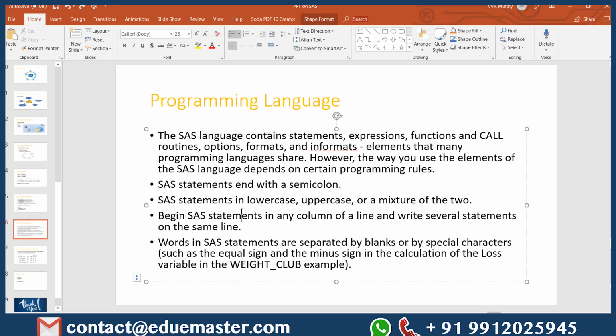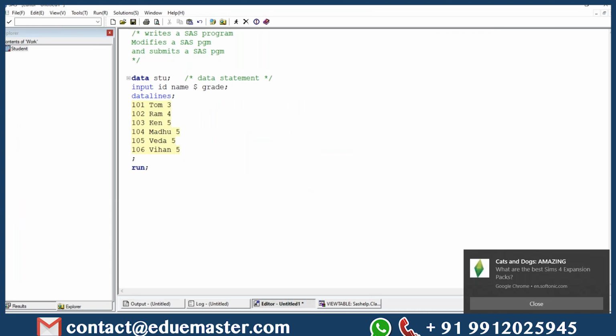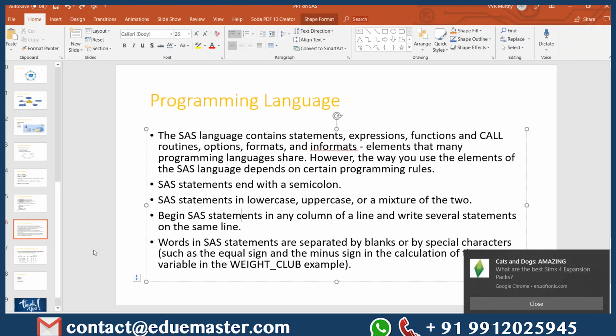Every statement ends with a semicolon, and I can write the code in different ways. I can write student like this, I can write everything in caps, or everything in small letters, or a mix. So programming in SAS is not case sensitive. But the data is case sensitive. When I say Tom, if I write T in small letters, the dataset may not be able to recognize it, because in Tom, T is a capital letter and the other two letters are small. So the data is case sensitive, but the programming in SAS is not.